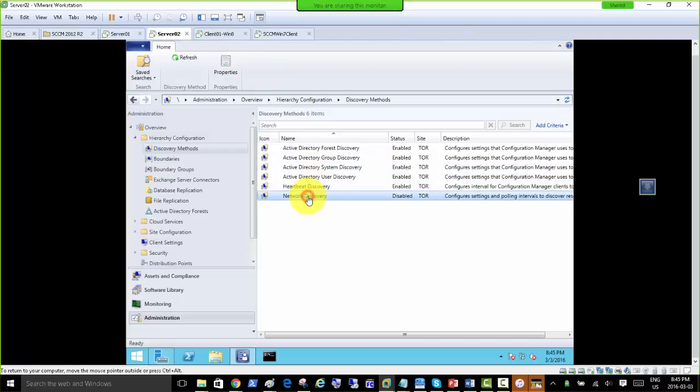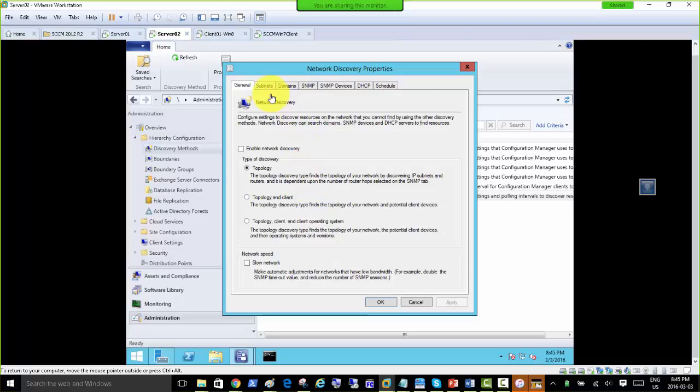Network discovery, double click that. Here we have lots of criteria to discover.